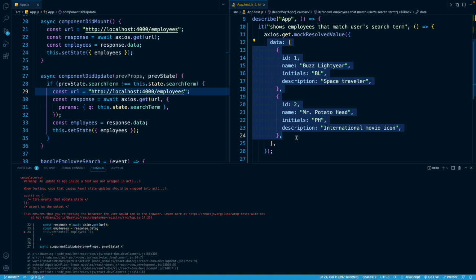So now the simplest way to represent this logic in our test is the user is going to get 2 employees, and then they're going to type a character, and then the backend, or in this case, the mock function that is replacing Axios.get, will return 1 employee instead of 2. And then I can verify that the user sees everything correctly on the screen.